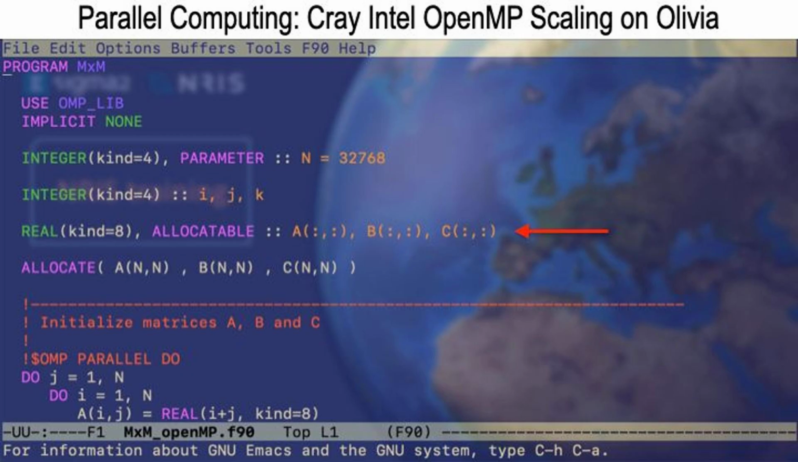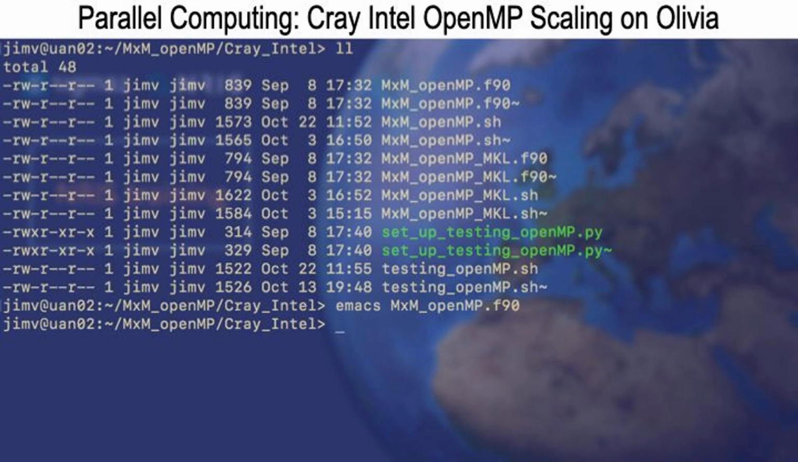I am using allocatable matrices in this program. The reason for using allocatable matrices was explained in video 42. I will exit the Emacs editor and return to the terminal.